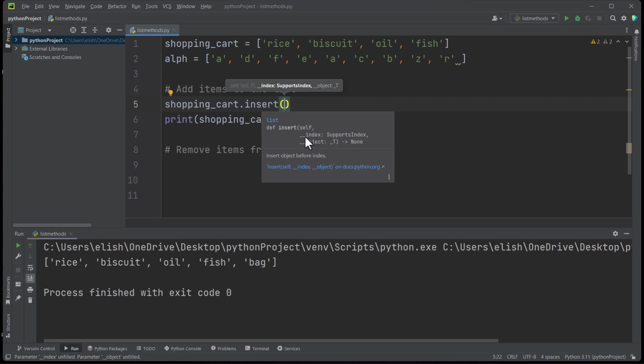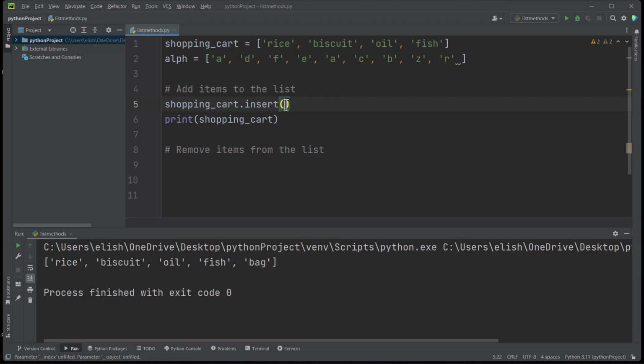But the insert method takes an index of the item you want to add, or the place where you want to add the new item. So first we would have to specify the index of the item we want to put. So let's say we want to put it after the rice. The index of the rice is 0, so after the rice will be 1. And then comma, we put the item name here. So let's say laptop. And then if you run this, let's see what we get. We have laptop in the second place.